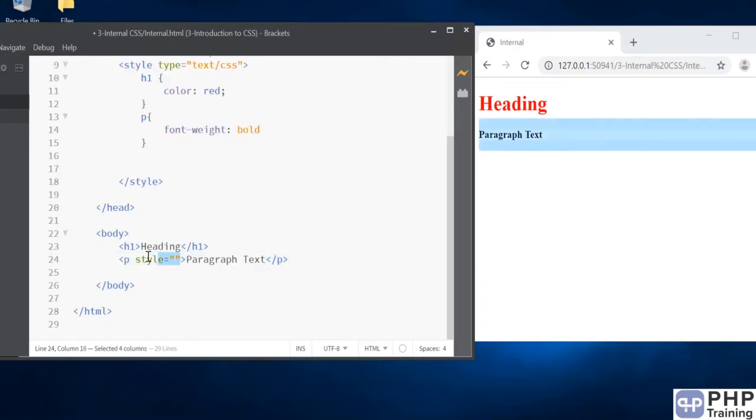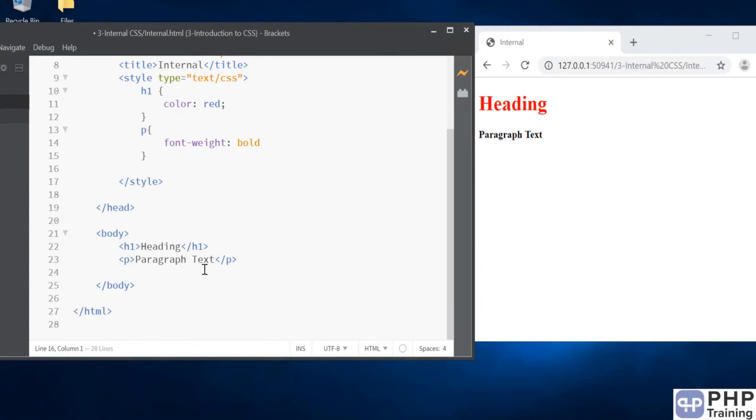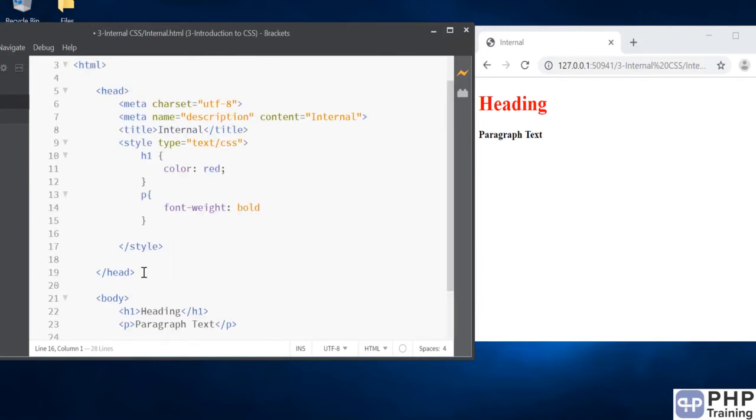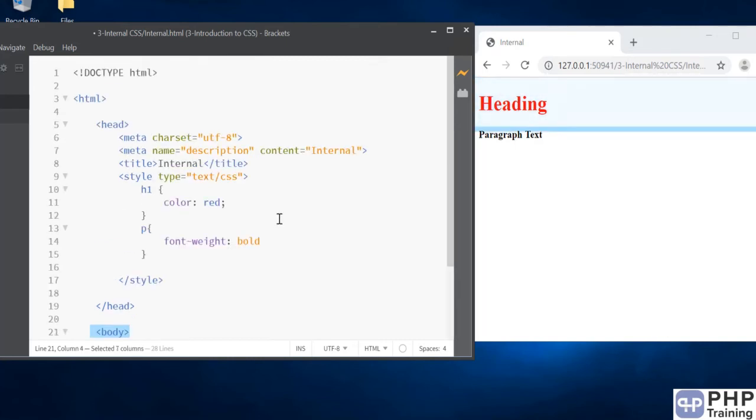You can see the same effect, no change in it, but this time we have used a method called internal CSS. This is how you will write internal CSS, and remember we are writing in the head section, not in the body section. In the head section we are mentioning the style, and we are using the selectors, that is p and h1. We are trying to change their properties.